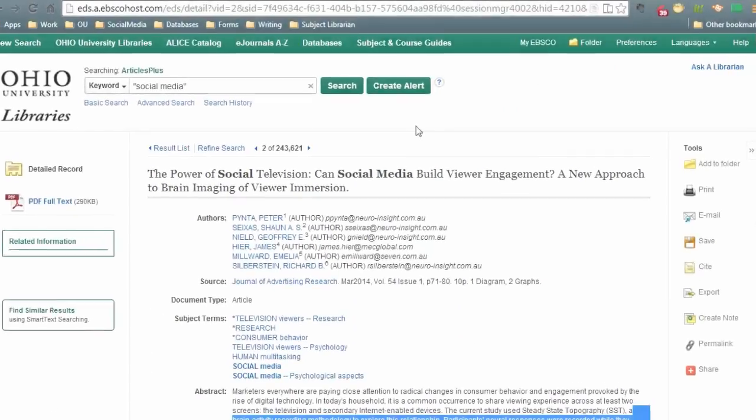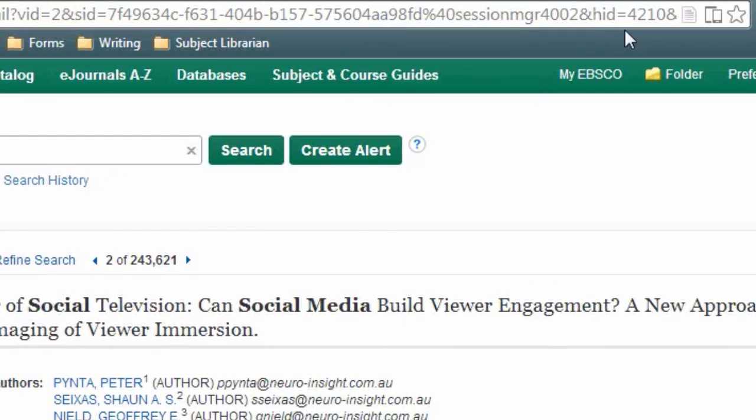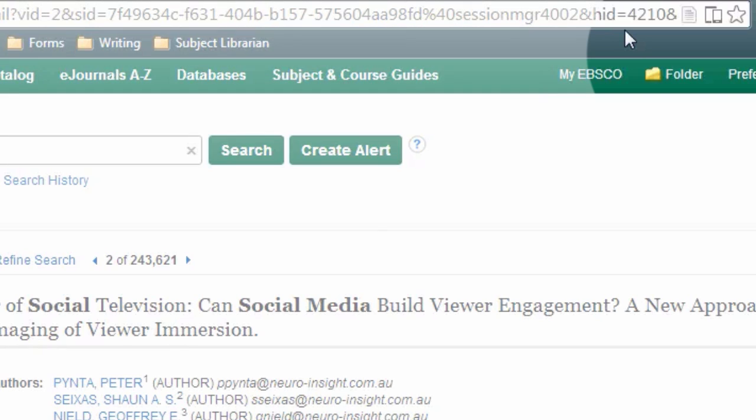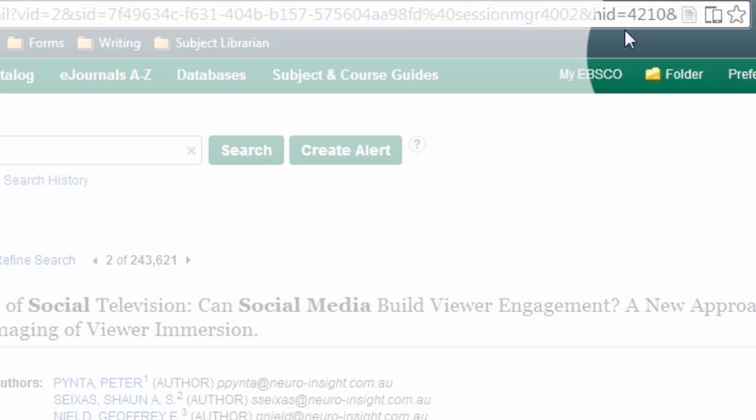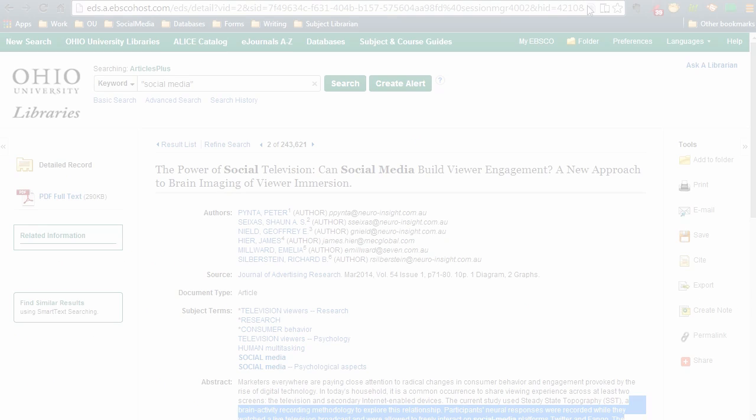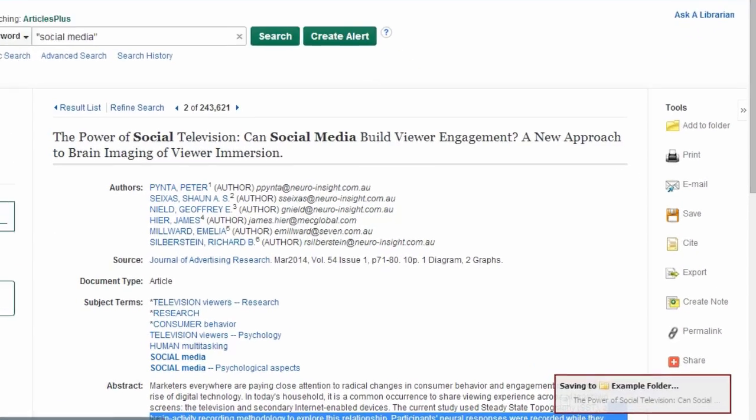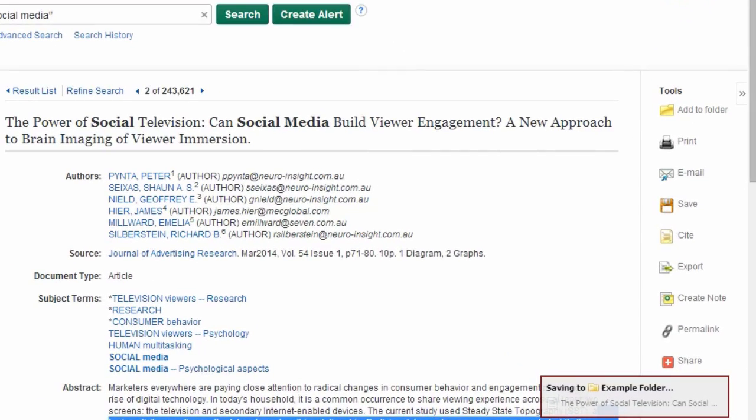The most common way to get citation information into Zotero is via the web browser. Whenever you're on a web page that has citation information, Zotero will recognize it and show you an icon in your address bar that tells you there is information available. In this case, I'm in Articles Plus looking at an article, so there's a small page icon. When you click on the icon, you should then see a small pop-up window in the lower right-hand corner of your browser, indicating that the information is being added to Zotero and which folder it's going to.